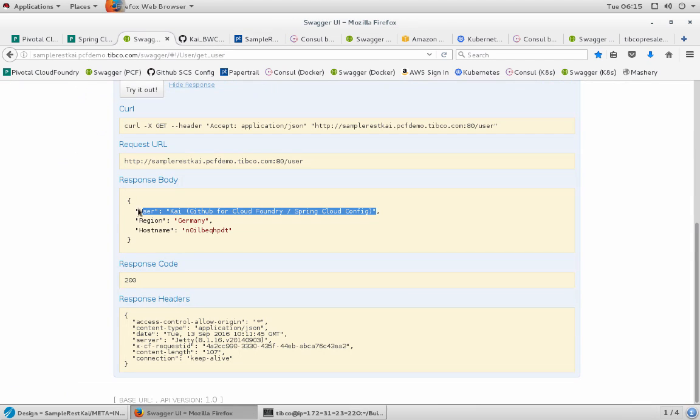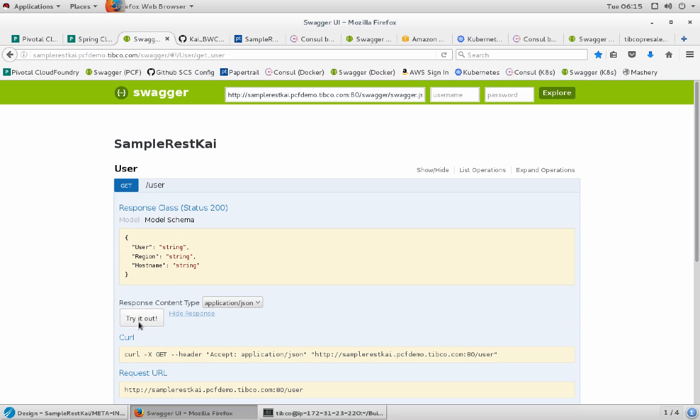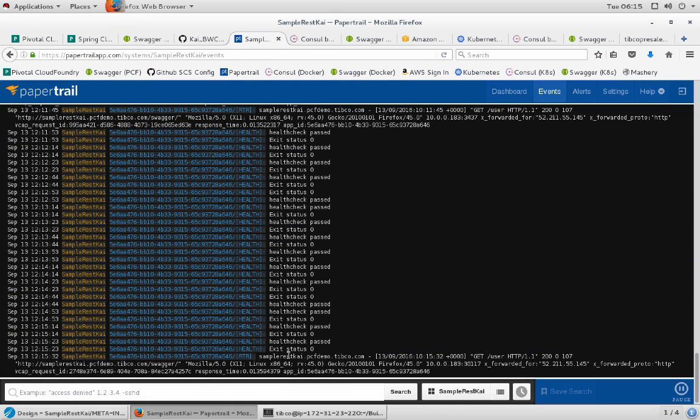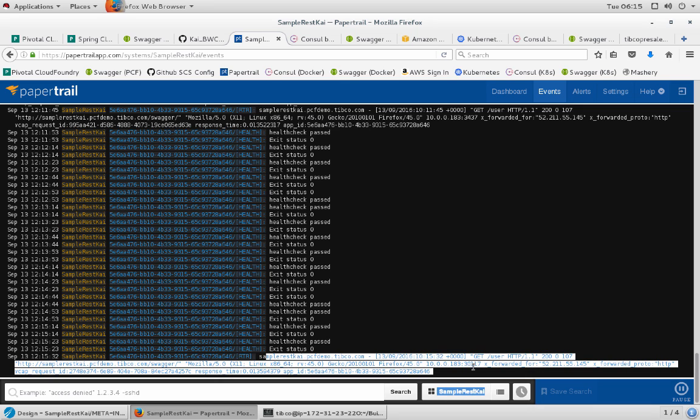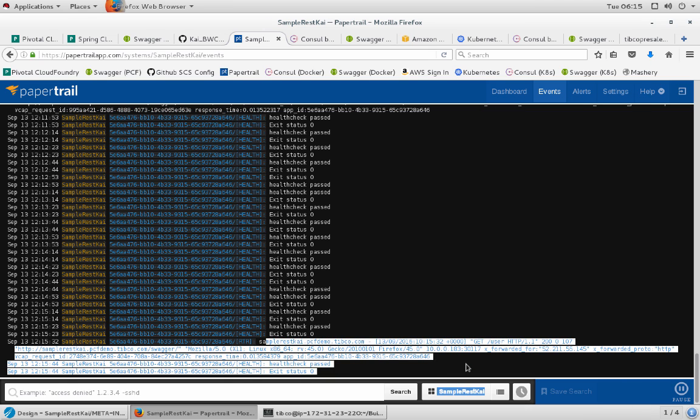And when I now click the REST service again and try it out, you will see here in Pivotal and Paper Trail that there is a new log file. These kinds of services are used for log analytics. Paper Trail is a very lightweight one, but also not very powerful.